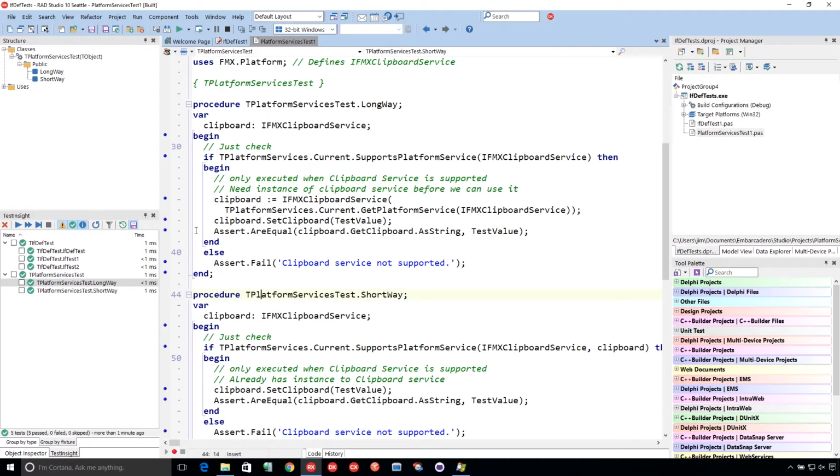Now, the difference between platform services and compiler directives is this code will always be compiled in. Okay, so you don't want to use platform services to try and prevent code from being compiled like a conditional compilation would. Instead, this is only code that's going to execute when, in this case, the clipboard service is available.